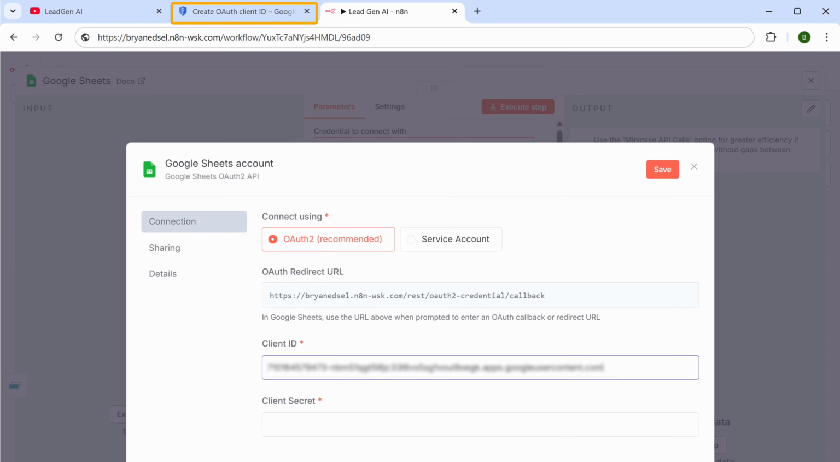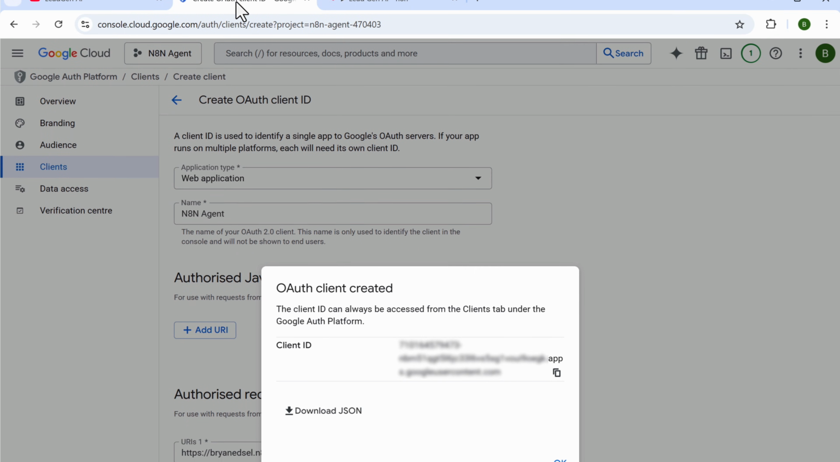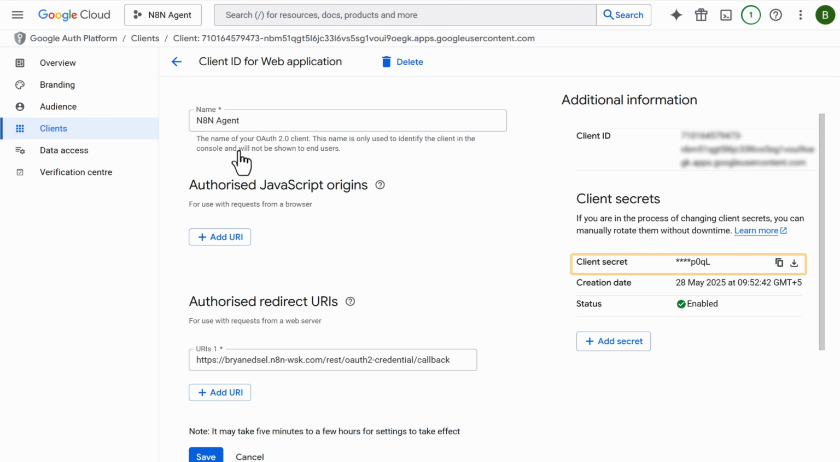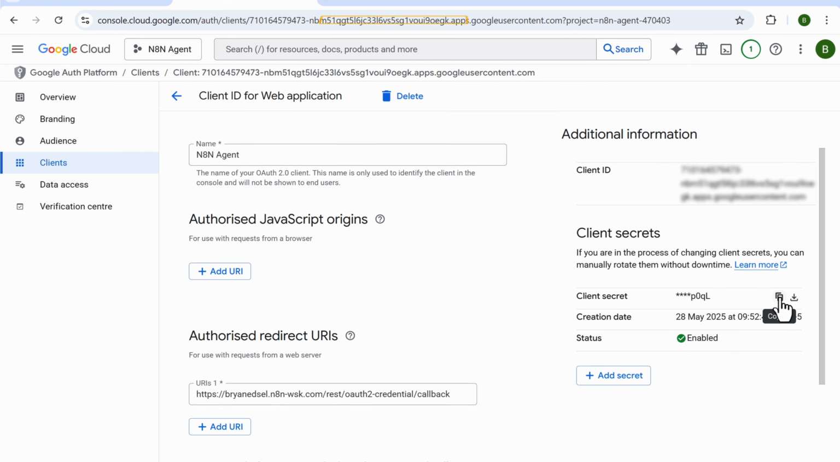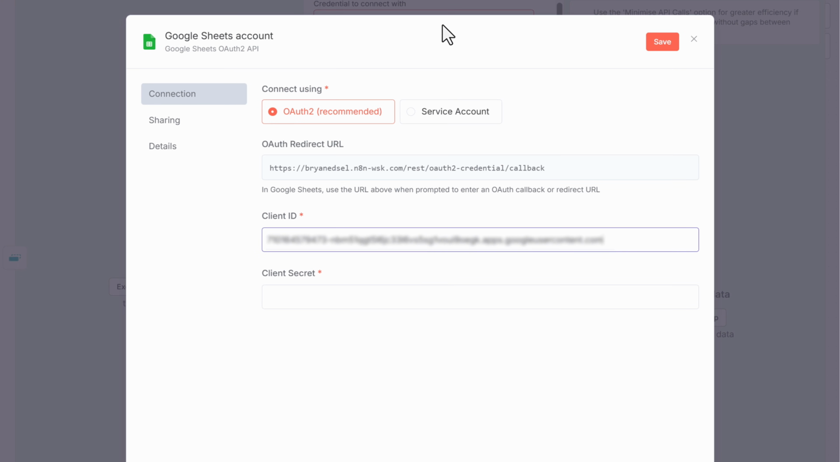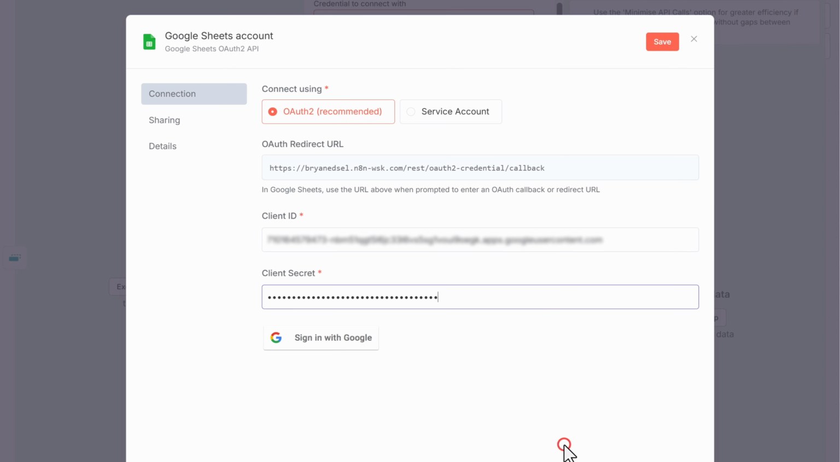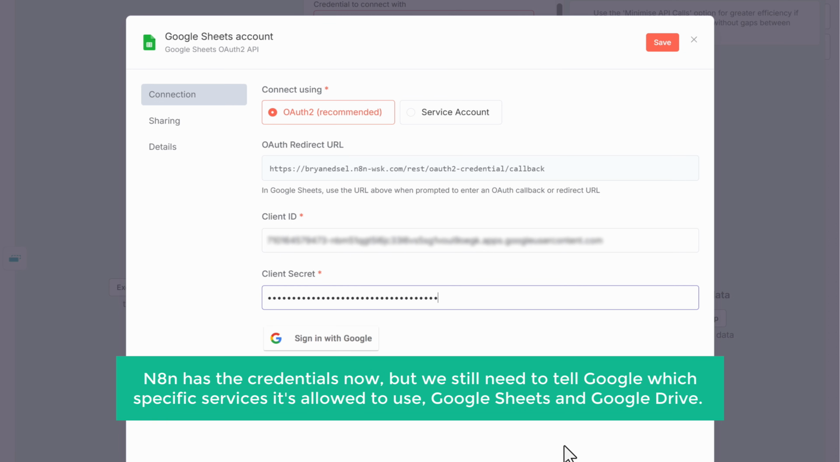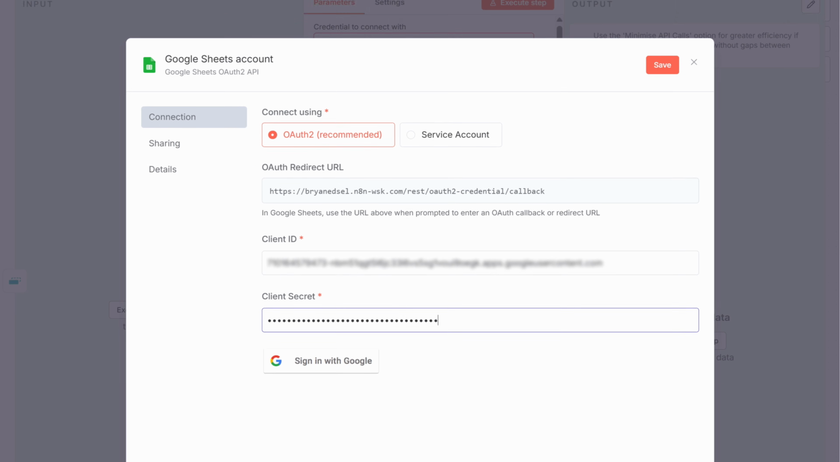Now go back to this tab again. Click on N8N Agent. And here's the second credential we need. So let's copy the client secret. Go back to N8N and paste it here. N8N has the credentials now, but we still need to tell Google which specific services it's allowed to use, Google Sheets and Google Drive. Alright, now go back to this tab.